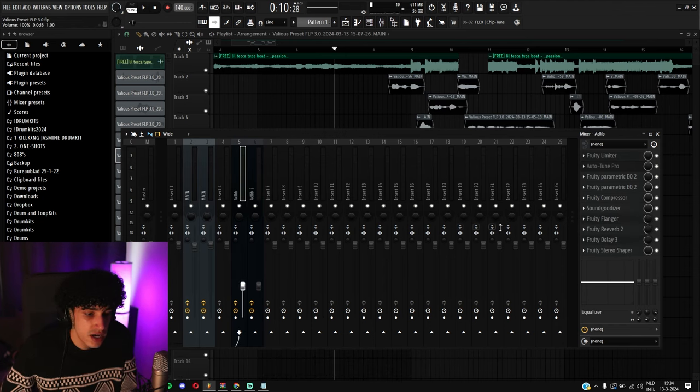And then for the ad-libs, I did the same chain, but I removed an EQ and added a flanger just to add some texture. You could also use a chorus effect, but I like this flanger. Then I put more reverb, more delay, and a stereo shaper.